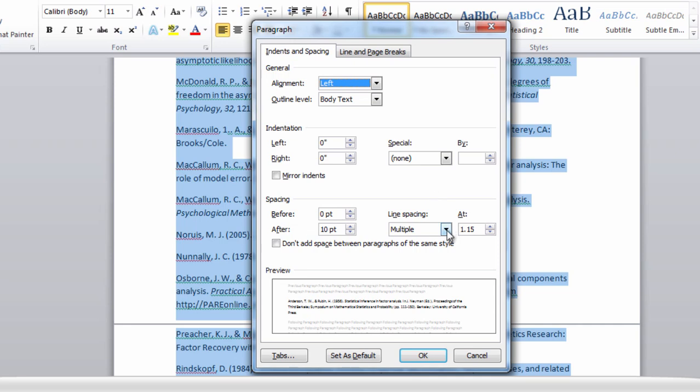So the first thing we want to do is under line spacing, select double. So click on that, and notice in the preview box that it shows double spaced now, which is a requirement of APA format. Under spacing, where it says after, scroll down until it's 0 point. So in other words, before and after should both be 0 point.